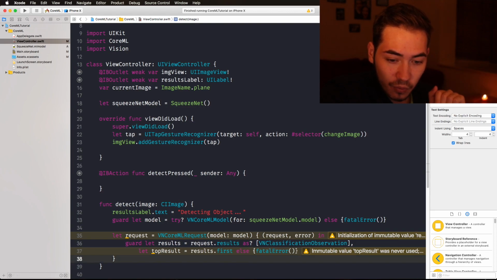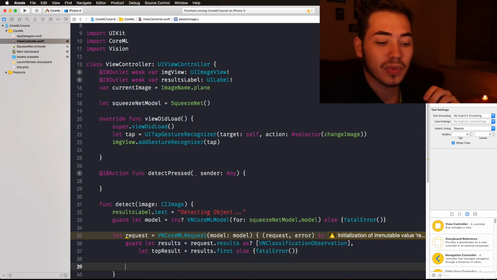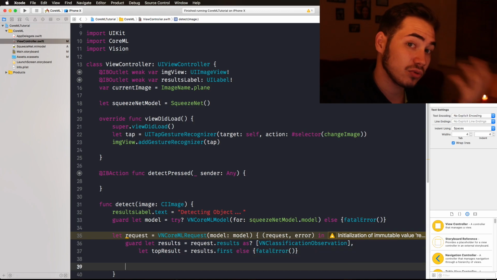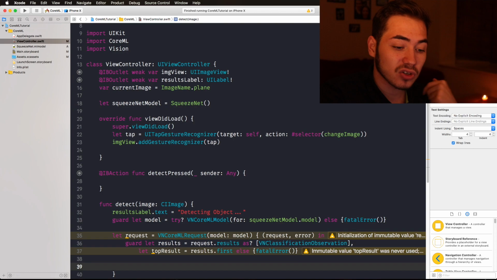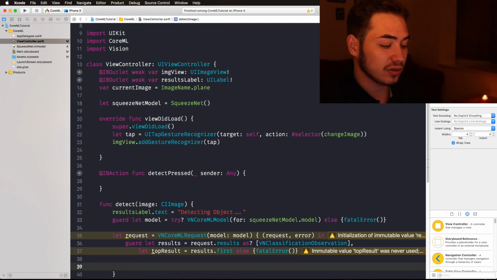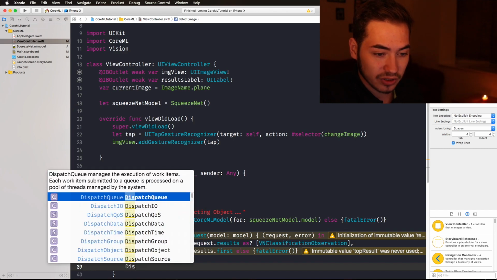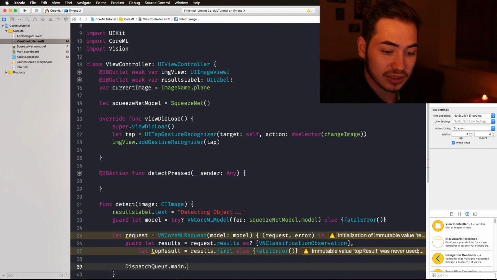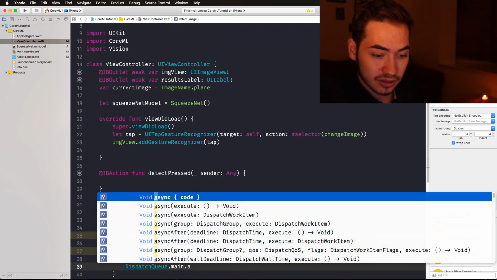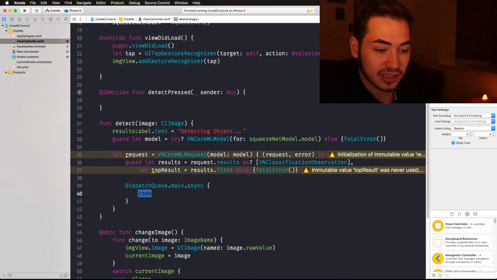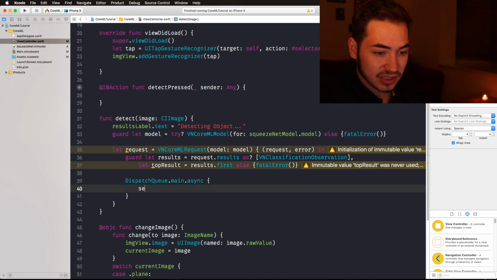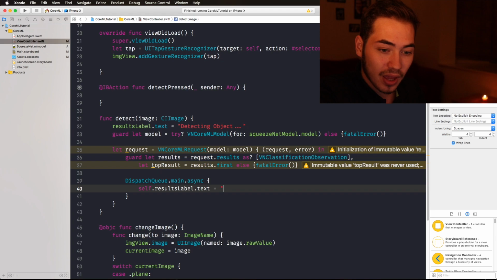And once we have our top result, then we want to display it into our label, right? So since I said this might take quite a long time to do, you need to dispatch to the main queue for that, because you need to make sure that you're in the main queue to see the result. So DispatchQueue.main.async, and then you say self.resultsLabel.text equals, and that's gonna be equal to a string.